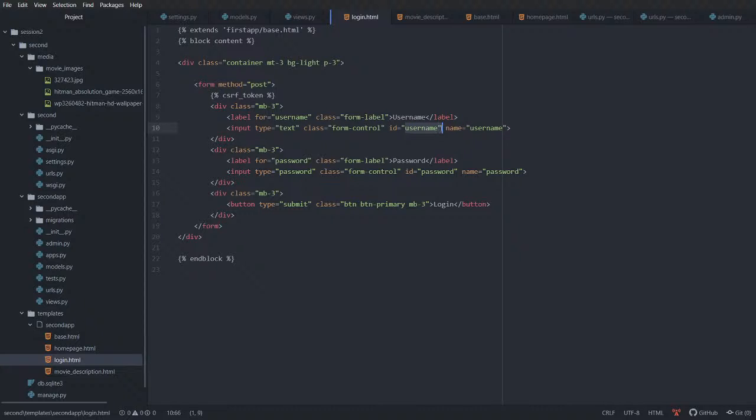ID you can give anything. Name will be whatever you want to call this field. In our views, we will catch the data from this field by referring to this name. Similarly, I created a field password and then a submit button, login. So when a user comes to this page, I have served them with this form.